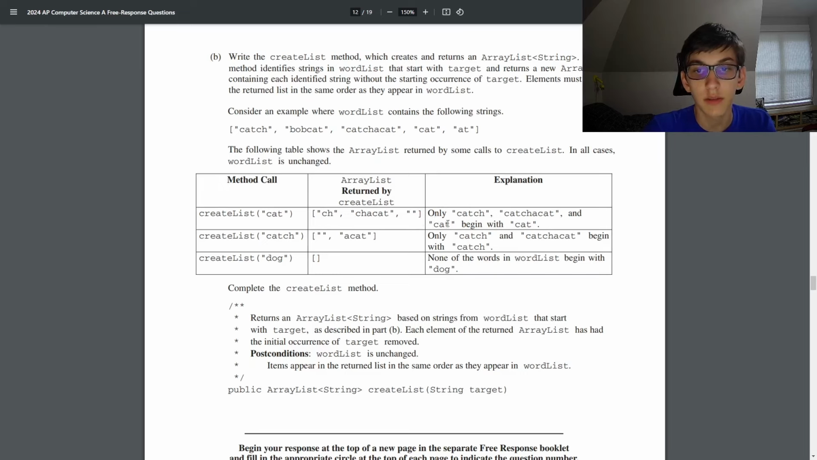So the reason for that is because only these words start with the word cat. And what we're doing is we're removing the word cat from these words. So if you remove cat from this, you get ch. If you remove cat from this, you get ch, a cat. And if you remove cat from cat, well, you have nothing left. So you just get an empty string.